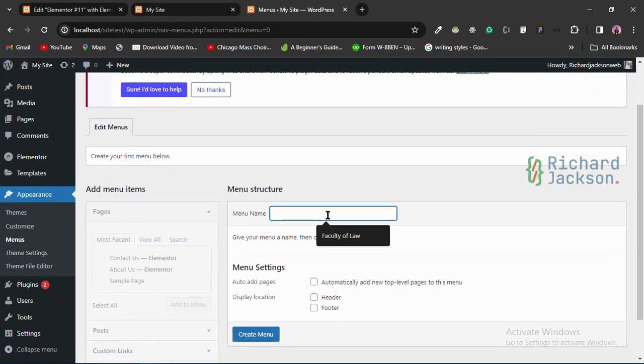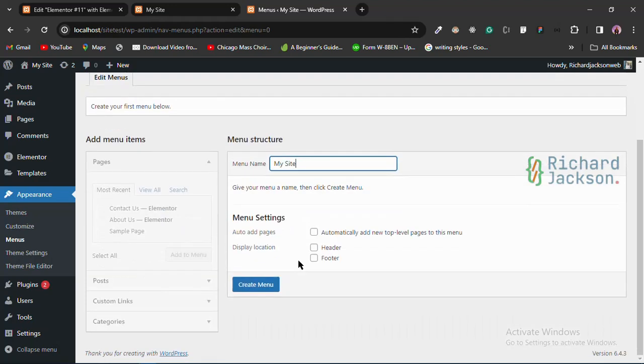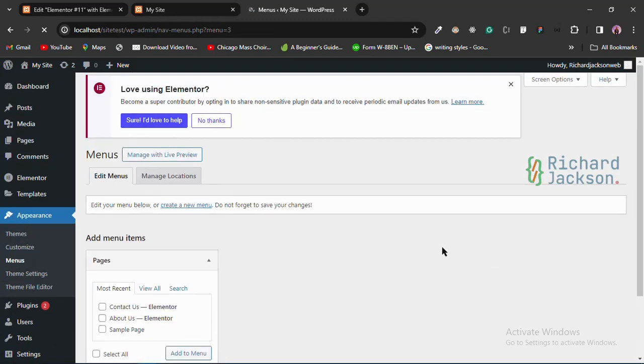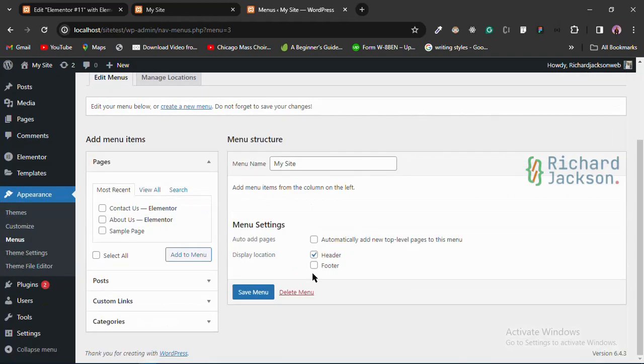So let's give it a name. Let me call it my website or my site. So I give it my site, and I click let it be in the header, the location of the menu. I want it to be in the header, so create menu. So after creating the menu, let's save it.